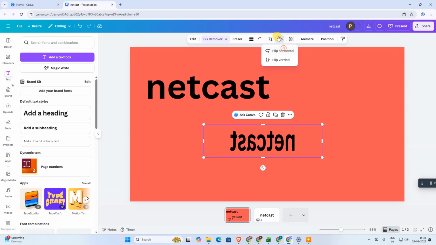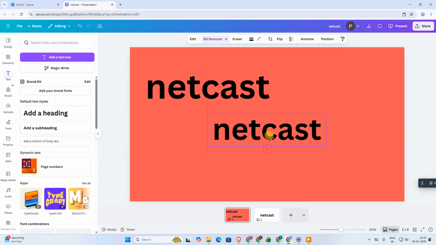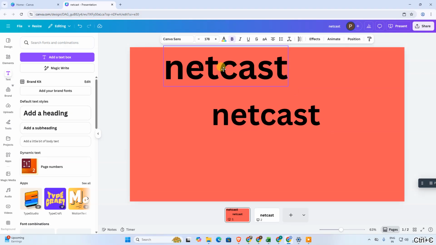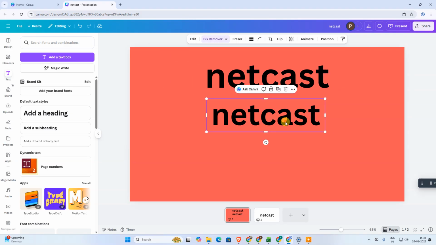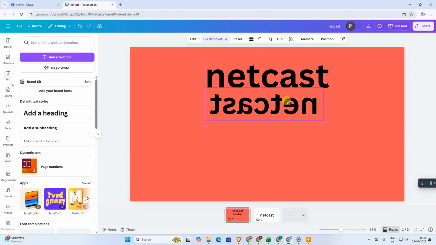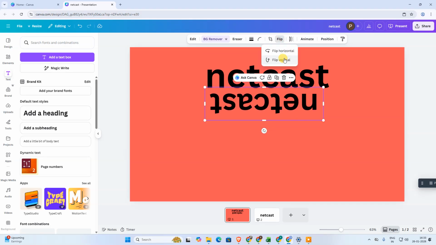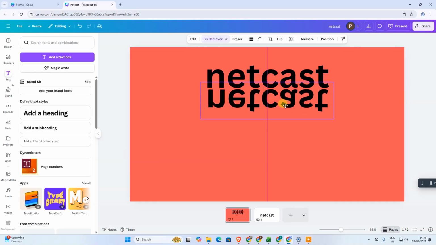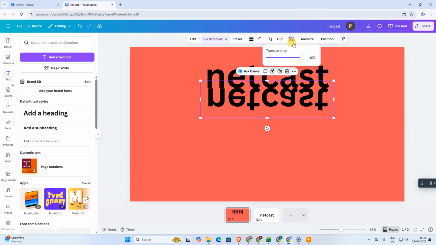Now you can flip from here horizontally, vertically. And if you want to give the shadow effects, just copy it, just keep your original text here and flip it. And make sure the same size, it's like mirroring.